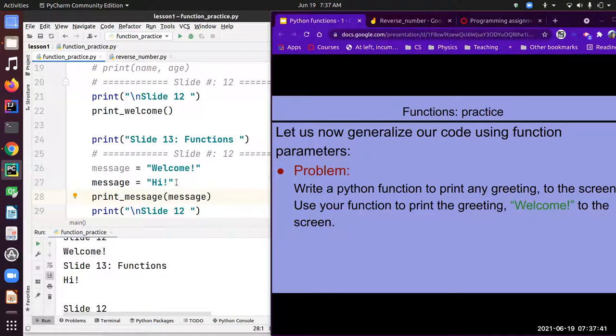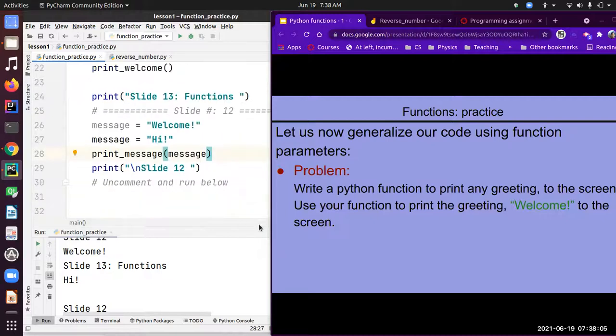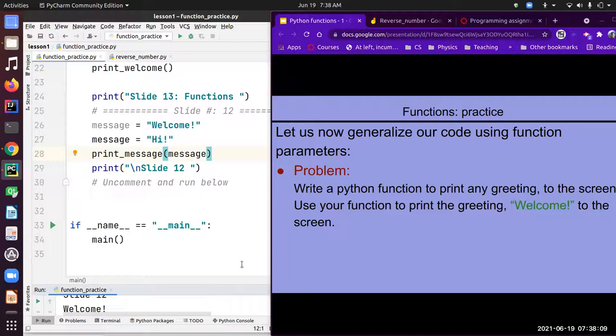So now, see, earlier the function could only print welcome. Now this function can print any message that we pass into it. That's the difference. So our solution is more general now. This function can print anything that we pass into it, and this one, only welcome. All right, so move on.